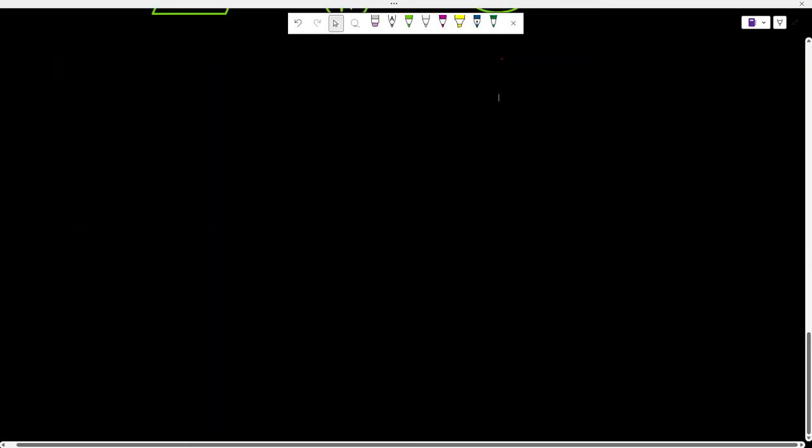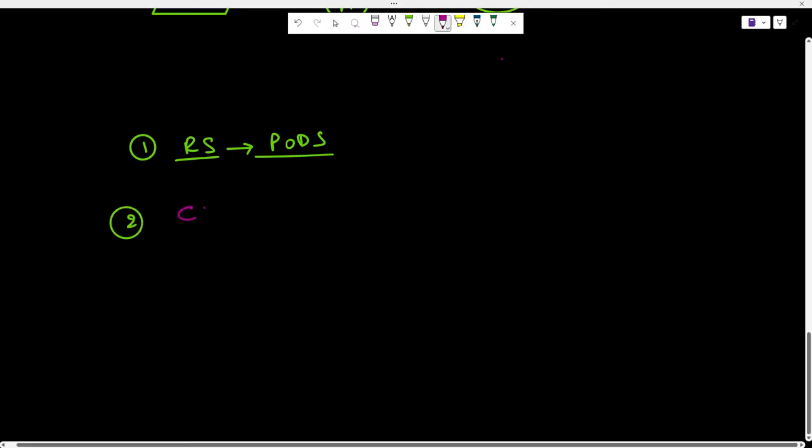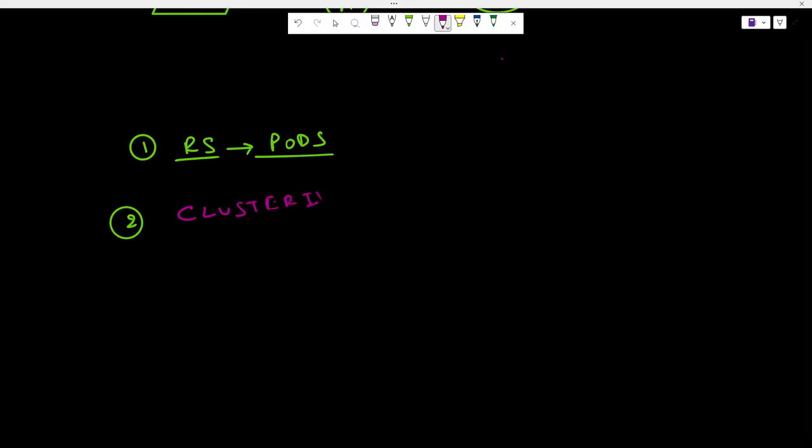So for the lab purpose, what we are going to achieve: first step, we are going to have our replica set, and the replica set is going to create pods for us. And once this replica set is created, the second one would be the cluster IP, and using this cluster IP, we are going to connect to our pods. So in terms of a diagram, it would be something like this.